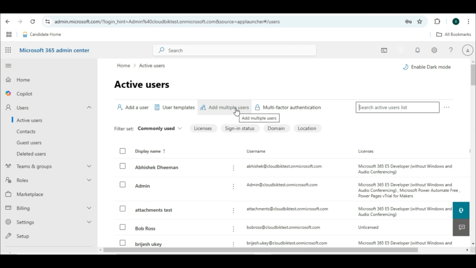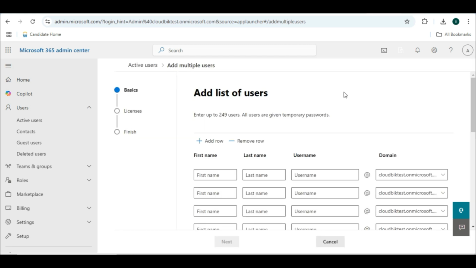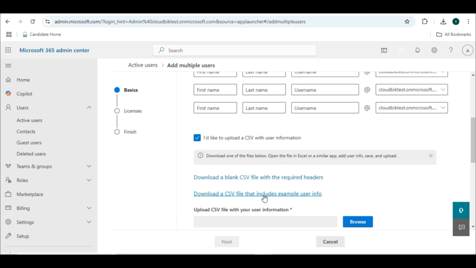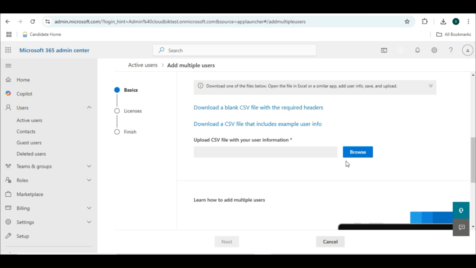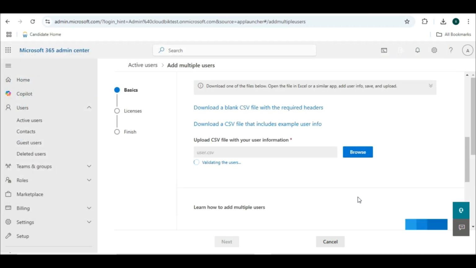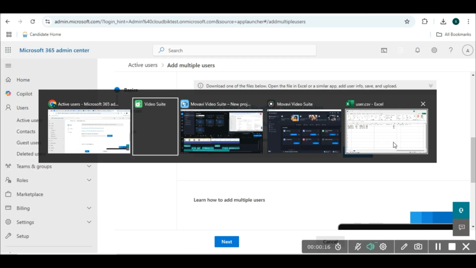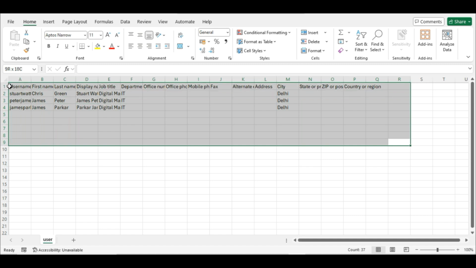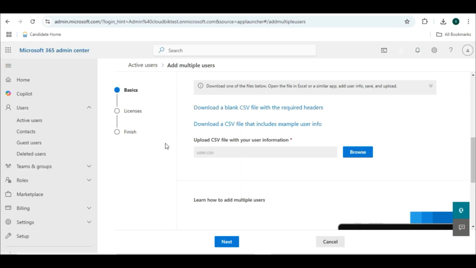Now you will see a page where you can download a CSV file template. Click on Download a blank CSV file or Download a sample CSV file to see the correct format. The file includes columns like first name, last name, username, display name and many more. Open the CSV file in Excel and enter the details for each user you want to add. Go back to the Admin Center, click Browse and upload your completed CSV file.